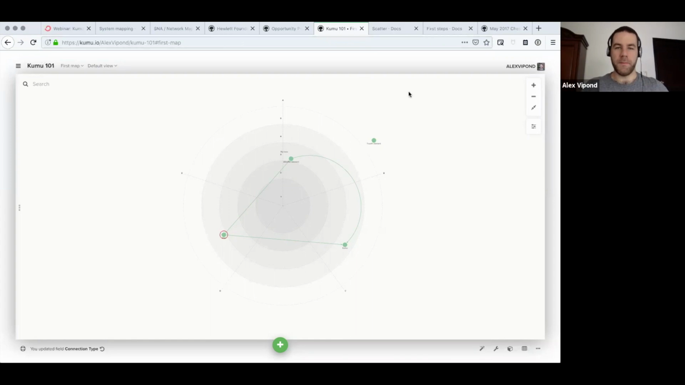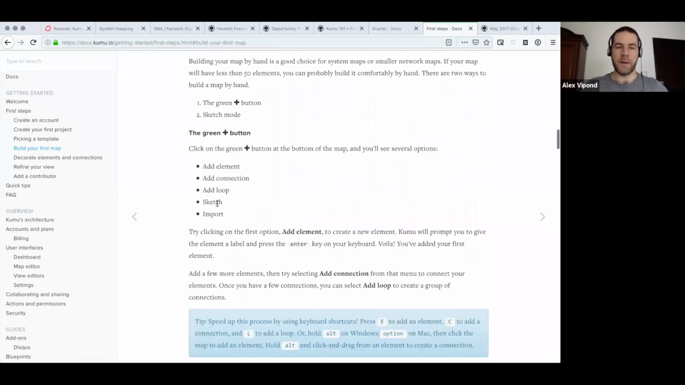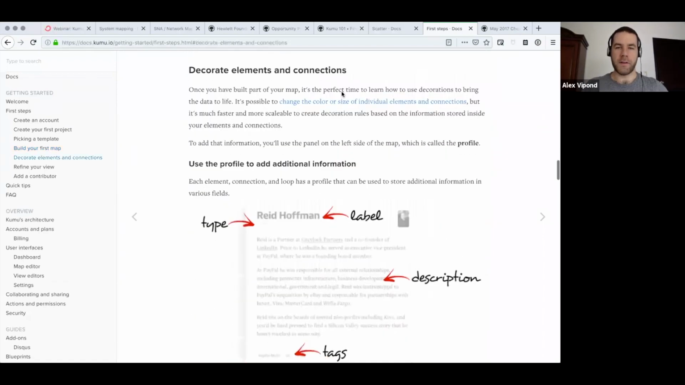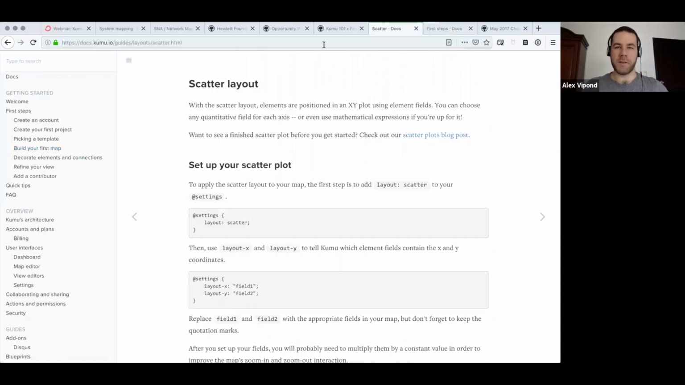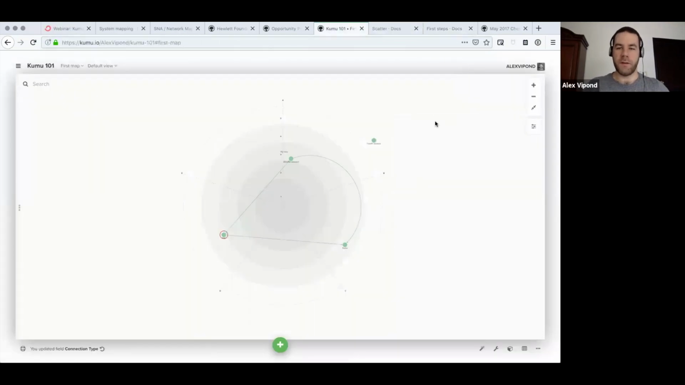And so that covers templates and building by hand pretty well. I think we can move on to talking about decorations, and maybe I can spend a little bit more time on views, because that would be what I'd cover in the next stage webinar after this one.